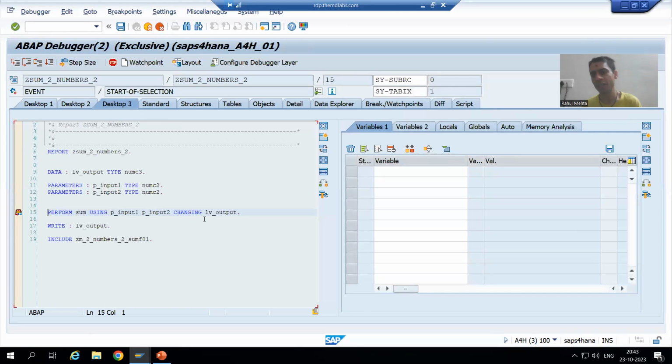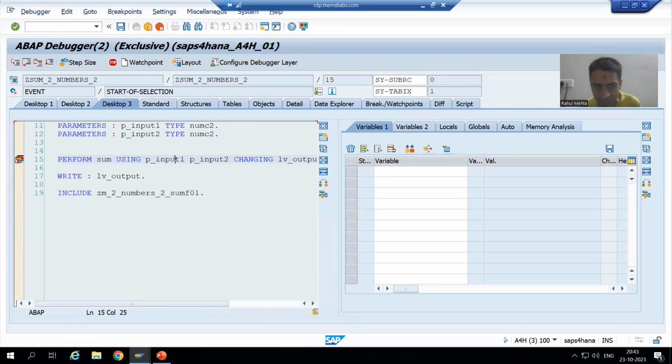Now the most important understanding comes. These are your actual parameters. What is the value of the actual parameters which are the part of using? 20 and 10. And what is the value of the actual parameter which is the part of changing? 0. Now I will go inside the subroutine. These two I am passing by value. This one I am passing by reference. I will go inside this subroutine.